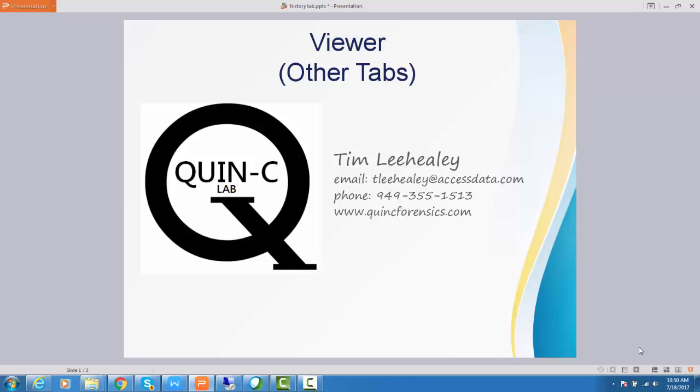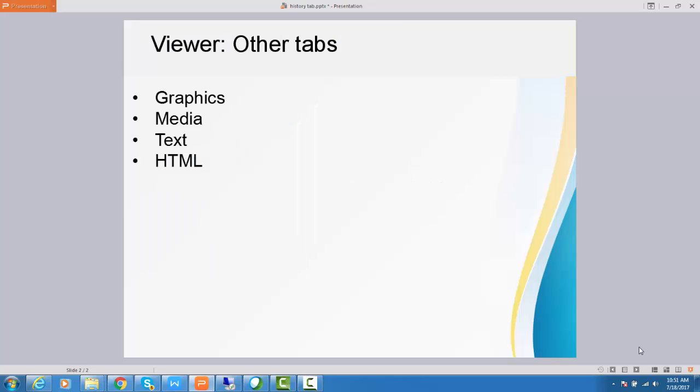This video is focused on other tabs in the viewer widget. And what I mean by other tabs is tabs that don't have their own video. So we've got a number of dedicated videos to the more rich tabs, and these are sort of what is left over. And specifically what we're talking about here is graphics, media, text, and HTML. So let's go in and look at those.